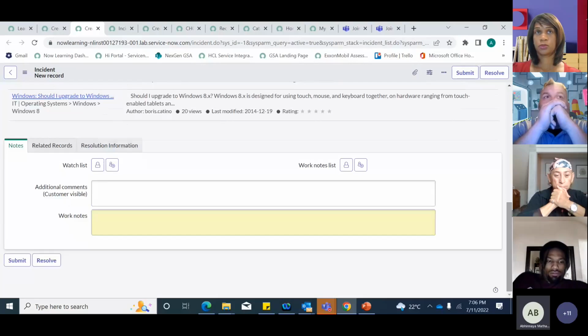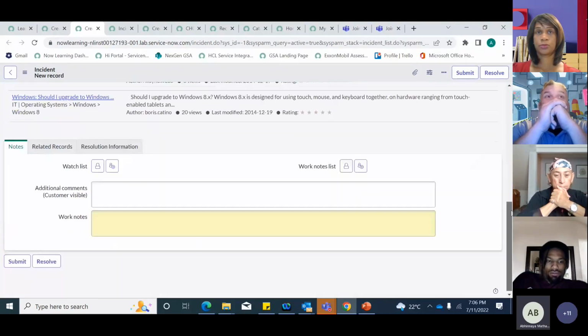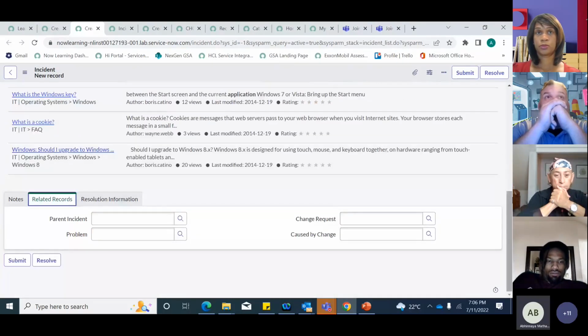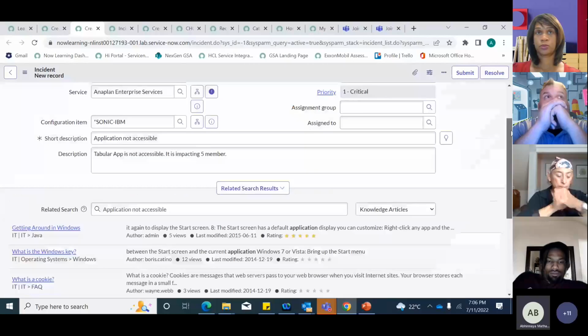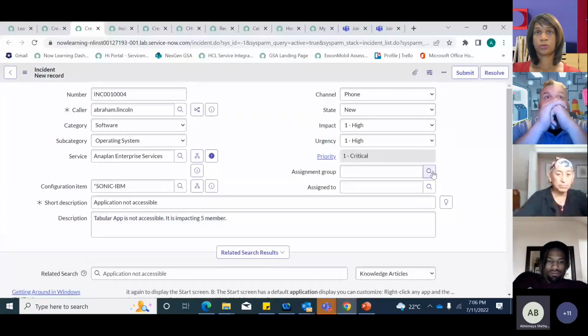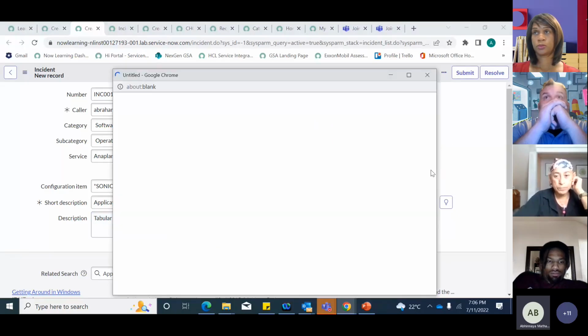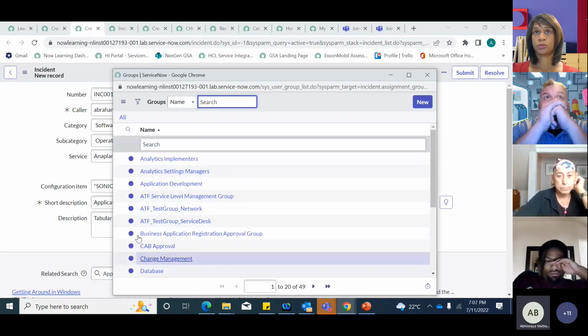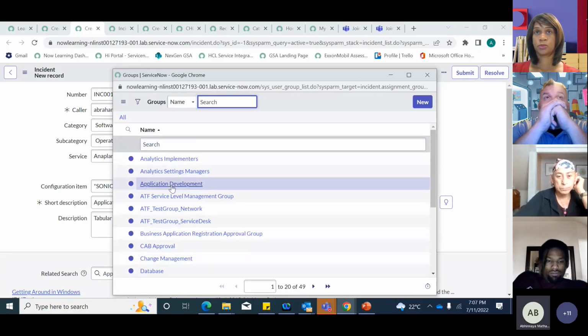And so we have the related records, and okay, now I didn't find any article. So I'm just trying to assign, and I know who the person is, which team I need to assign to work on this ticket. So I'll be choosing this. Right now I'm just randomly choosing some group.